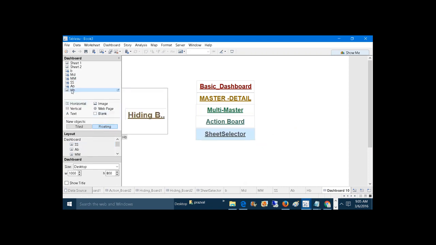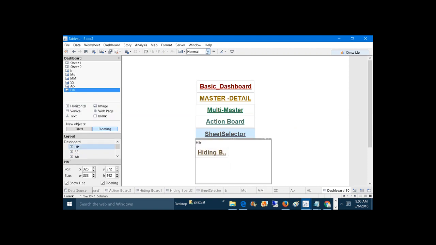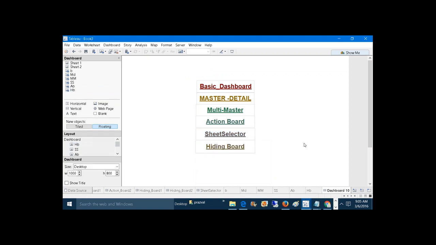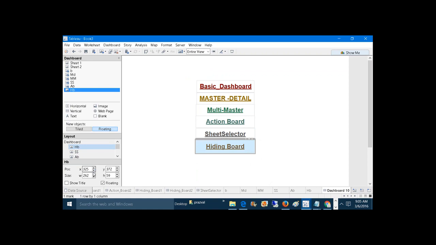So next the hiding board, drag the hiding board and drop it here. Click on entire view, uncheck show title, just decrease the size of it. Okay, so they click here 254 and 53. Alright. So here we got the required part.